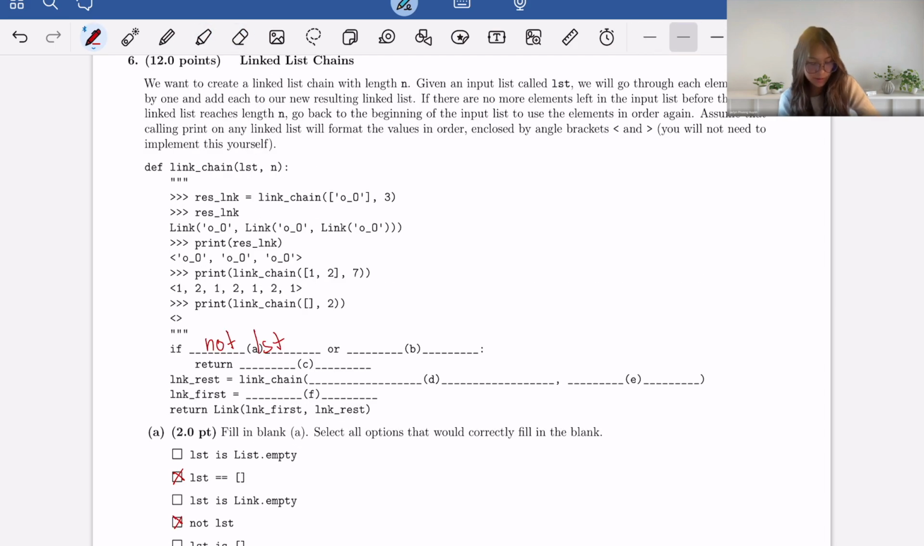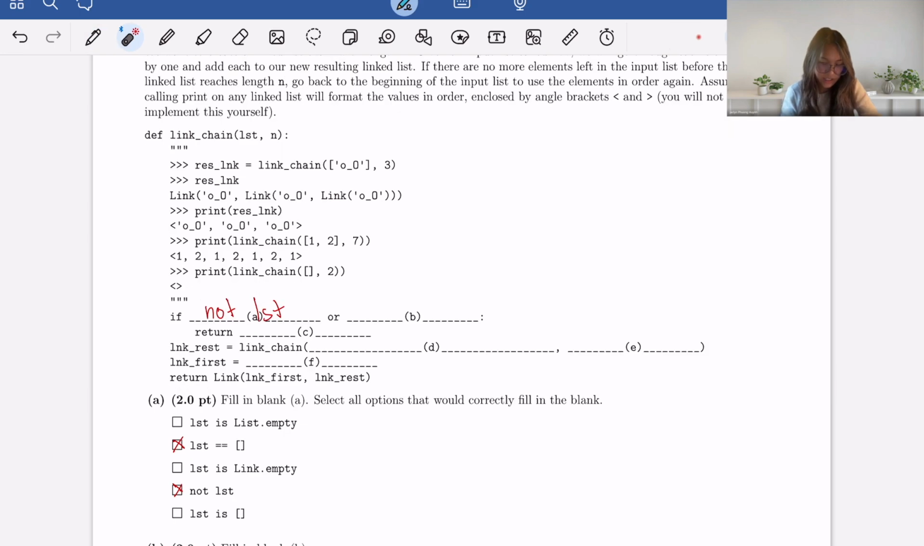Now we can move on to part B, which is our other condition of the base case if our first condition is not true. So we've solved one of the most basic cases of this problem, which is when our lst is empty, but we also want to figure out a point where we want our recursion to stop completely and return a value. And we want this to happen when n is equal to 0.